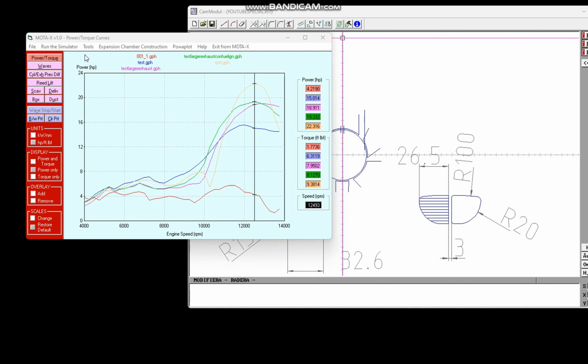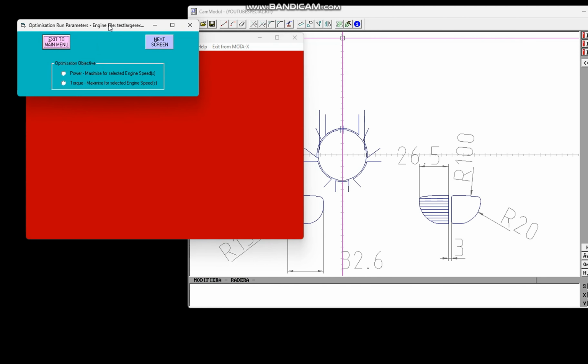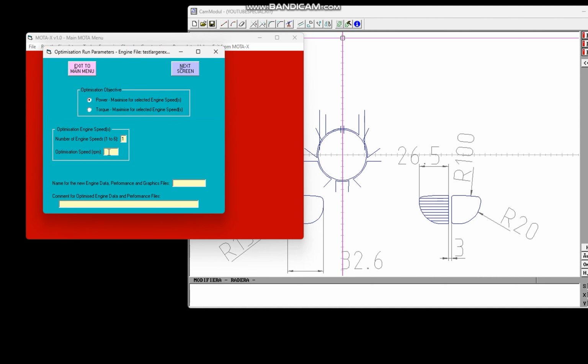And so let's run this. Let's take that function and set the optimization parameters. So for power, here I just chose one earlier, like this, and then I chose 12,500. Now I'll choose all of them.